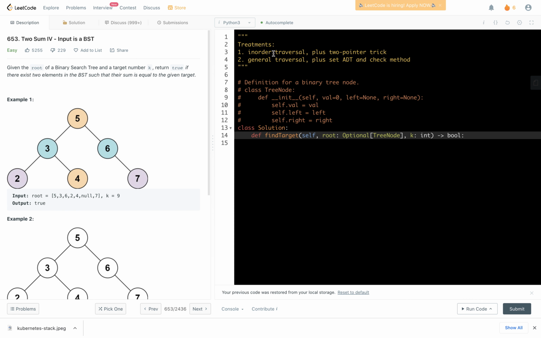So here there are two treatments to present. The first one is the in-order traversal. For the binary search tree, the in-order traversal of the tree will give us a sorted node value list from small to large. Then because the resulting list is sorted, we can use the two-pointer trick. So this is method 1.